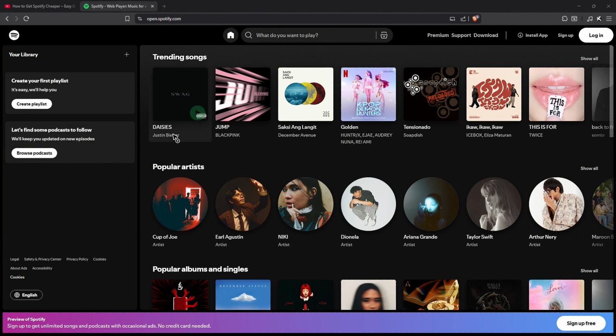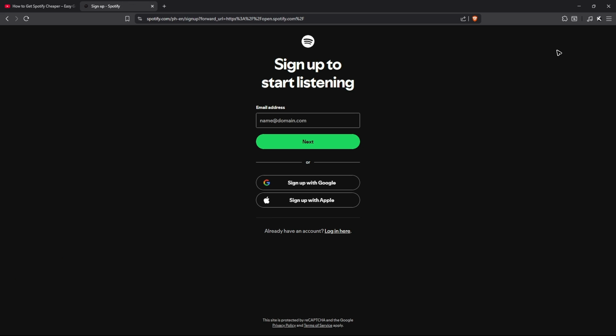Okay, now once you're in here, go to the top right and click on sign up. Click on it and wait for it to load. Now once it loads, you can just go ahead and easily type in your email address. If not, you can go ahead and sign up using your Google or Apple ID.